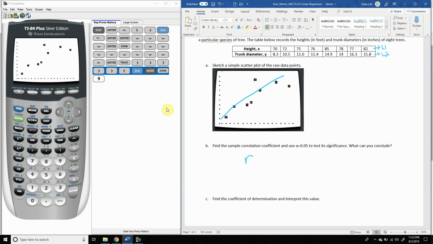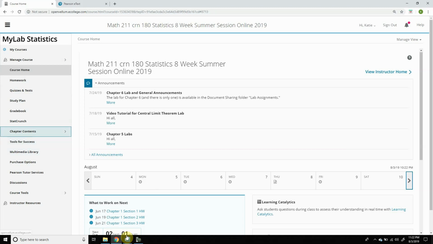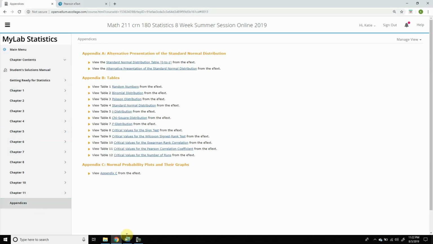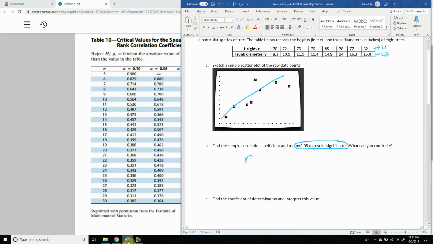And we can test that with the Pearson correlation coefficient chart. If you would like to print that out, it is in your textbook. Go to chapter contents, go to the appendices again, and it is Table 11, critical values for the Pearson correlation coefficient. I already have that downloaded. So we would test it at the appropriate level of significance, which I've already picked for you at 0.05.